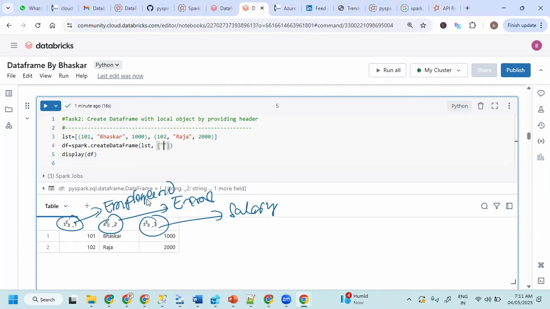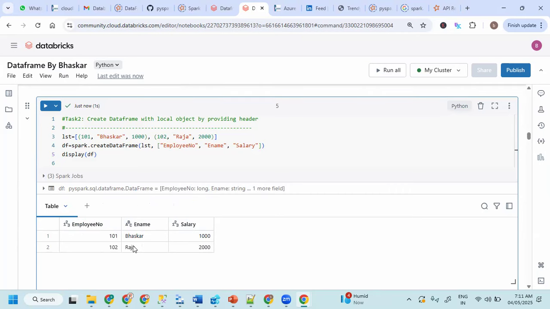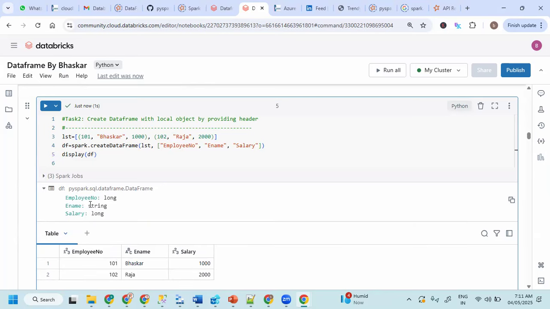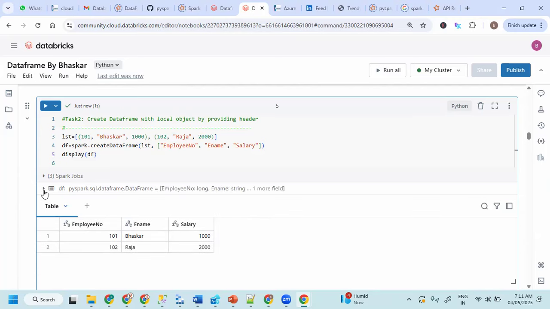Inside this list, employee number, employee name, and salary. So let me execute. So now in place of numbers, we're having the names of the columns. We're able to see the column names so that we can understand what data it is. And if we expand this, you can see the data types are also assigned for this data frame.